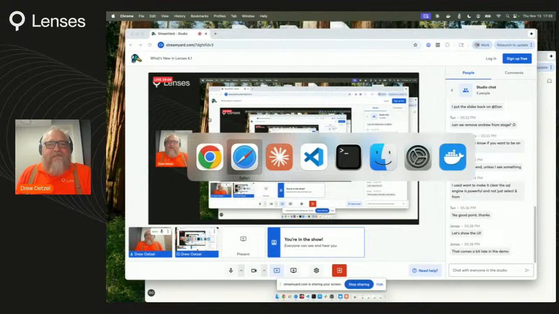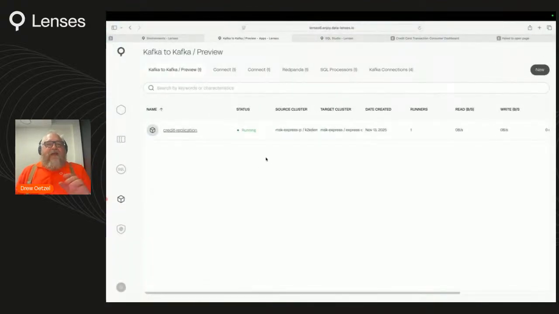All right, that's perfect. Okay, so the first thing I want to show you is just how easy it is to set up a K2K replication within Lenses UI. Now, the first thing you're going to need to do if you're migrating from one Kafka cluster to another is start replicating that data from the old cluster, the source cluster, to the destination cluster. So that's what I'm going to show you here.